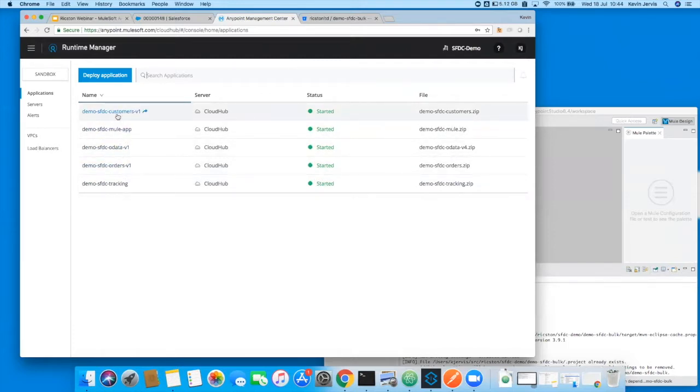So we've got a customers API, which our e-commerce platform that I'm simulating using Postman is using. We've also got an orders API, which again, the e-commerce platform is using. And then we've got our demo SFDC Mule synchronization app. And then we've got our SFDC OData API, which is what is being used to interact and interrogate the tracking provider's system for the latest status.